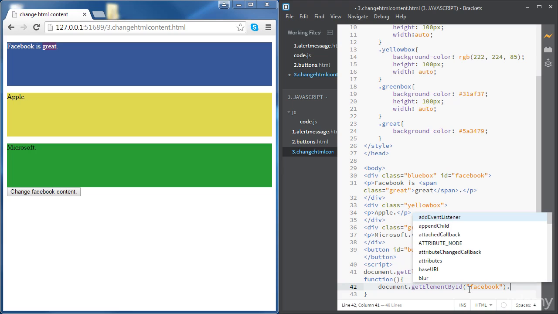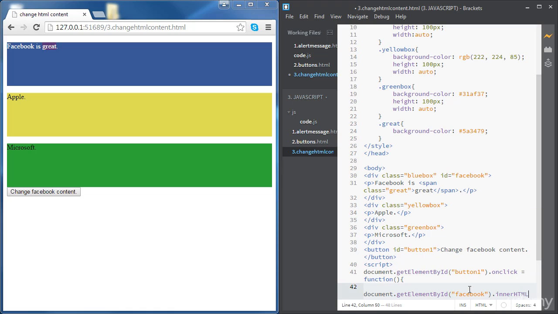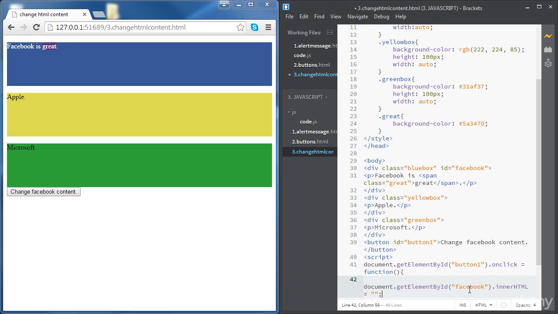And now to change the content of the HTML element, we need to use innerHTML. So basically, if we change the innerHTML, that means that we're changing the whole content of the element. So what's going to happen here is anything inside the div tags of Facebook is going to be changed and replaced by whatever HTML code we're going to write between those two quotes.